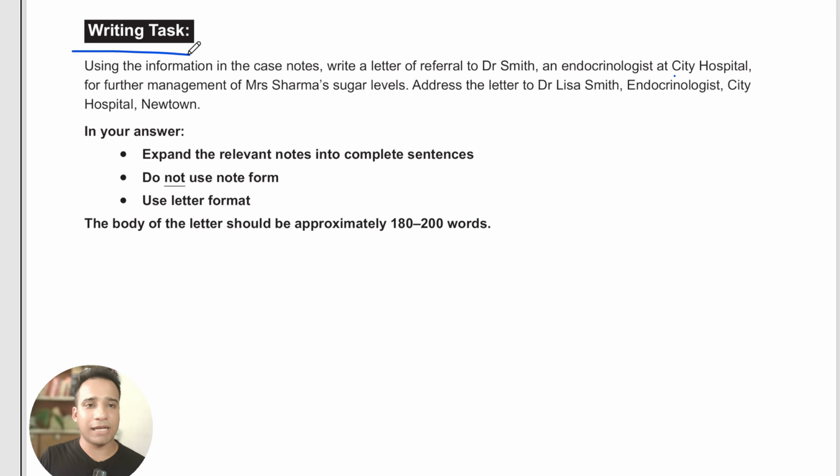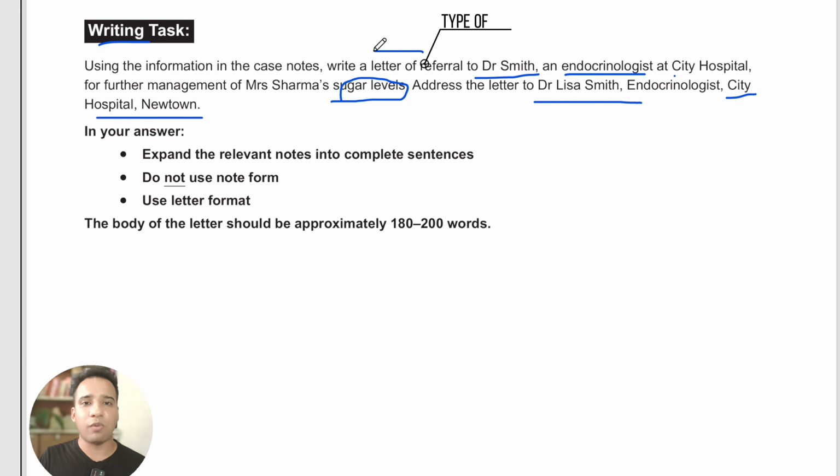Then the writing task, the bottom of the case notes, will tell you the name of the doctor, the department of the doctor, and then the address of the hospital. It will also tell you the purpose of writing this letter. And remember, here you can also find what kind of letter this is. It's a referral letter. It might be a discharge letter.